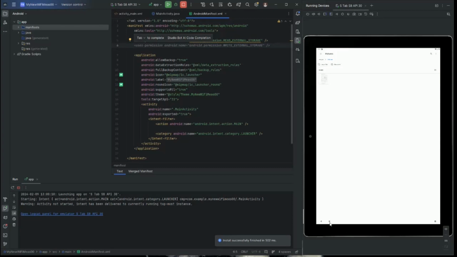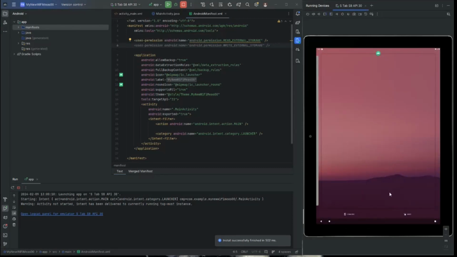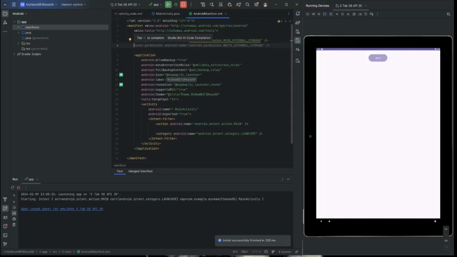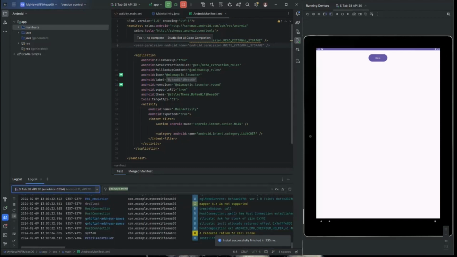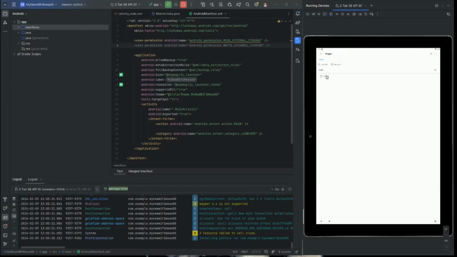So I'm going to close this because this is still running. Close this. I'll try to run again. So we have this thing called logcat. This is a very good debug tool where you can see what's going on. So it still doesn't work, which is alright, because this is where we're going to learn.